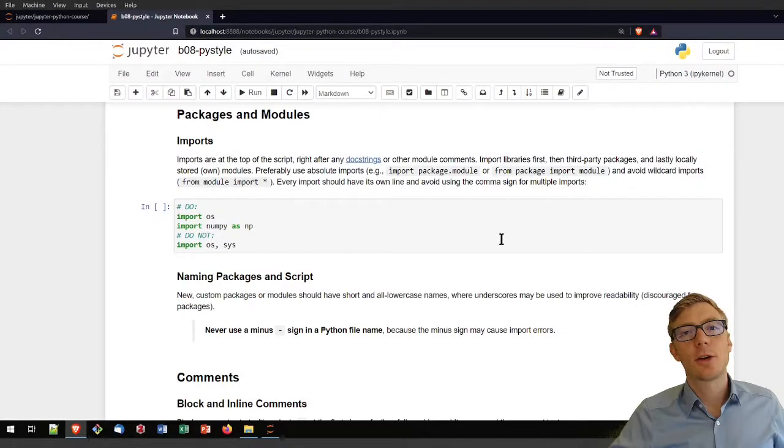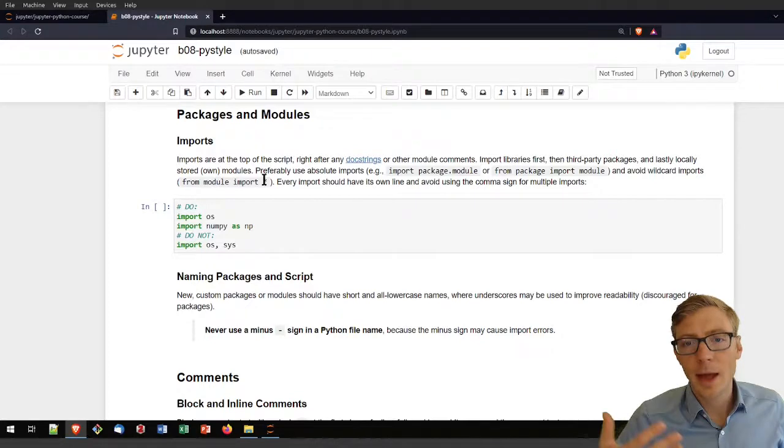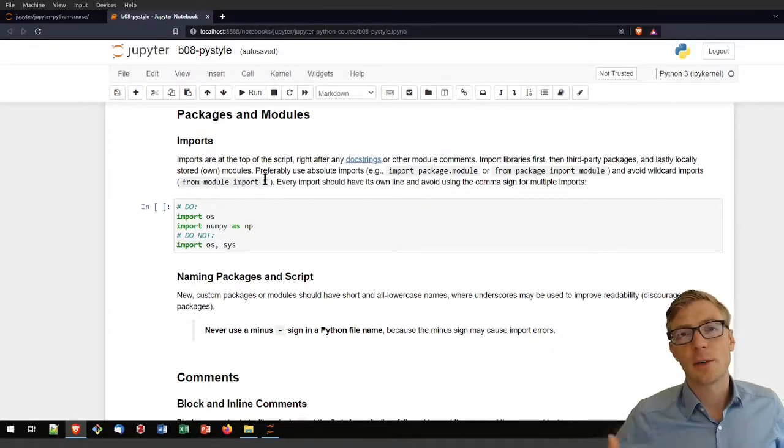In the tutorial on packages, modules, and libraries, I already gave some hints on how you optimally import a module, package, or library. And here again, the hint that you want to avoid this kind of wildcard import, so you would write from module import star. That is called a wildcard import, and it would import all variables from a module, at the risk of overwriting some basic functions of Python.